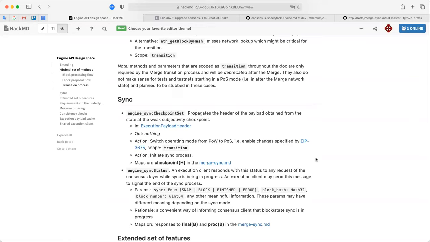Does this have to be sent every time the execution client is started? I guess no. It should be sent only on a fresh client startup when there are no blocks or state in the local storage. So if there is already some state, it should not be sent. Checkpoint set, actually, it depends. If you're behind the weak subjectivity checkpoint, then it should be sent.